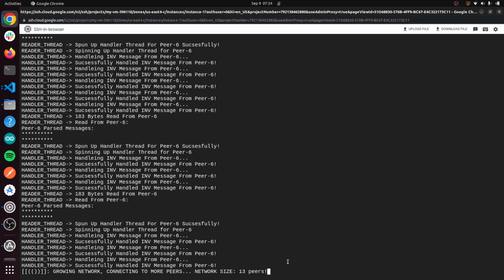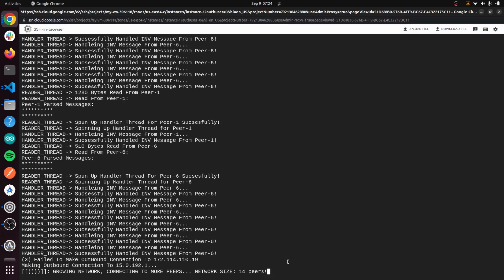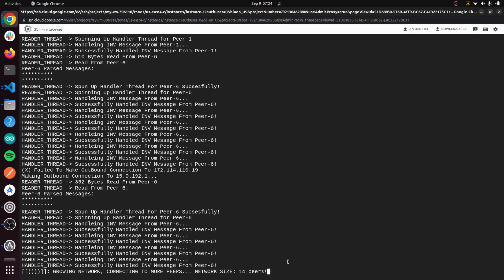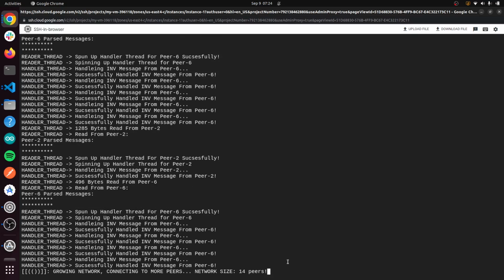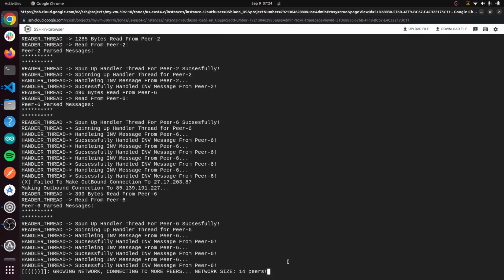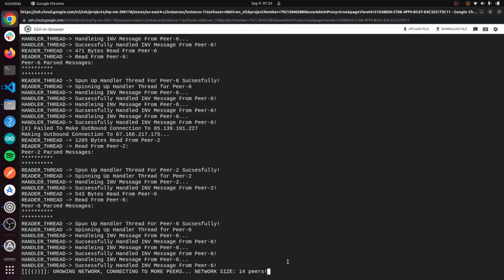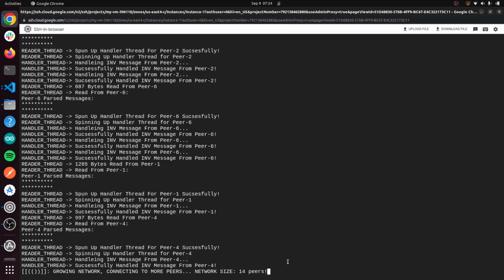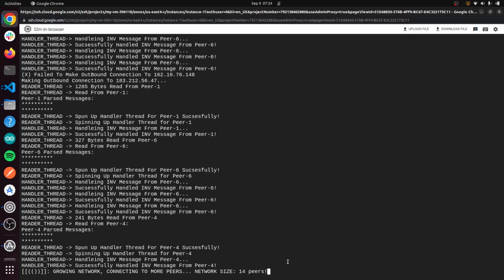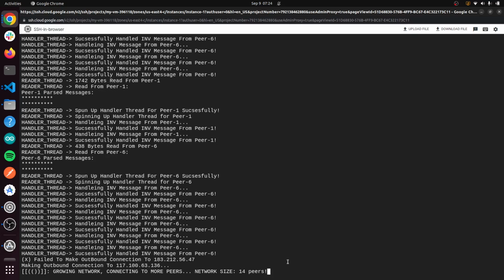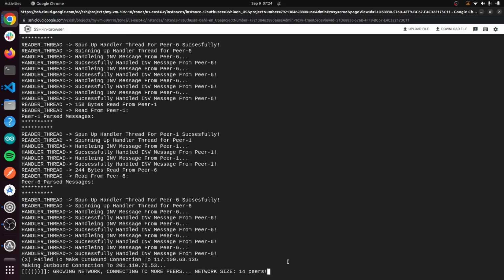Yeah, look at it go. 13, 14 peers. Ooh, I'm so proud of you, Bitcoin. Bring code, yeah, make those connections. Make those friends. Doing better than me, honestly. Like 14 friends. I don't think I could ever reach that.